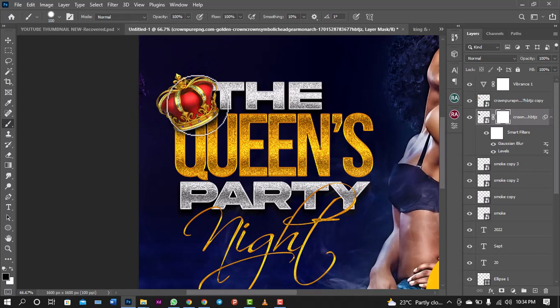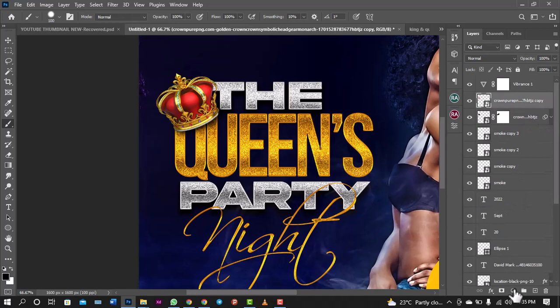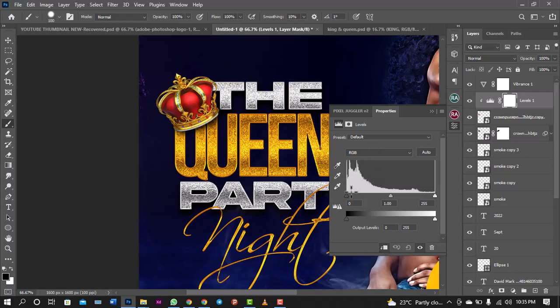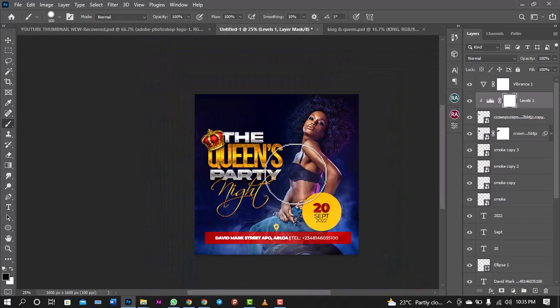So we can give our crown a little bit of levels to add some contrast to it, clip max it, then add levels like so. Yeah, the Queen's Party Night.